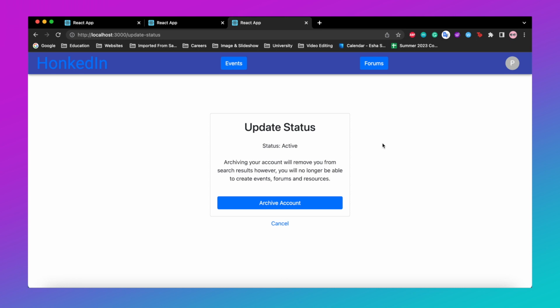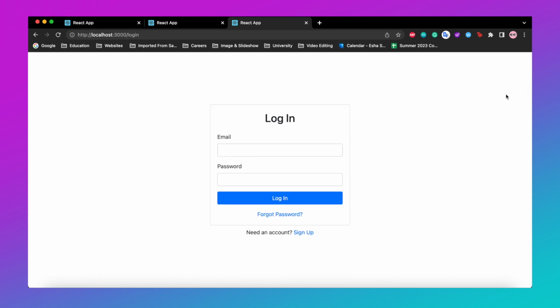So that's a quick overview, and a quick summary would be that we've created three sections to the events page: events, my events, create events, three sections to the forms page: forms, my forms, and create forms, and users are able to edit their profile, edit their settings, and also log out of the page. So that was a quick walkthrough of HonkedIn.